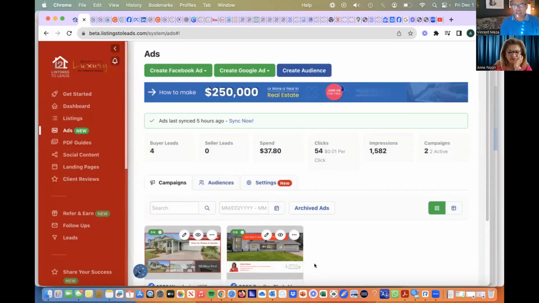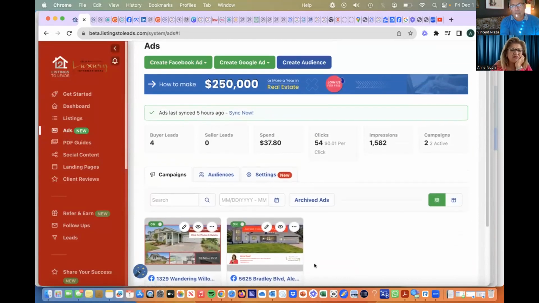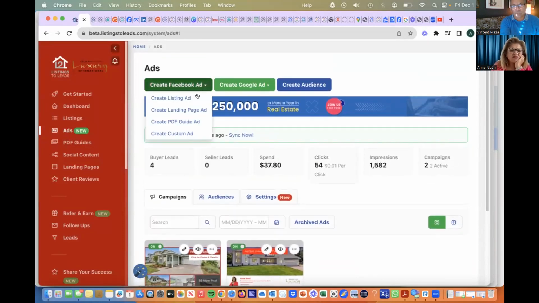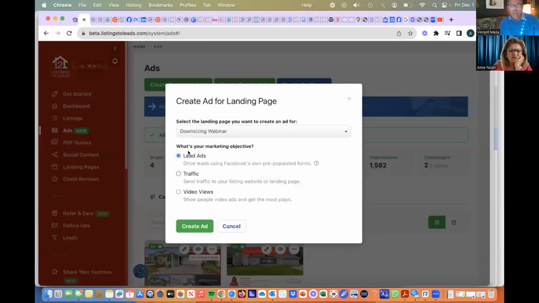Now that we've created that landing page, go up top, click on create a Facebook ad and landing page, create landing page ad, because you created a landing page. Now I want you to understand, because you said you get confused. We've got the downsizing webinar landing page, which you just created, highlighted. So that's where it's going to go. And there's three options because you're big in video. So you could say, hey, I want to upload my video. You could actually do that and capture leads, but let's leave it on lead ads.